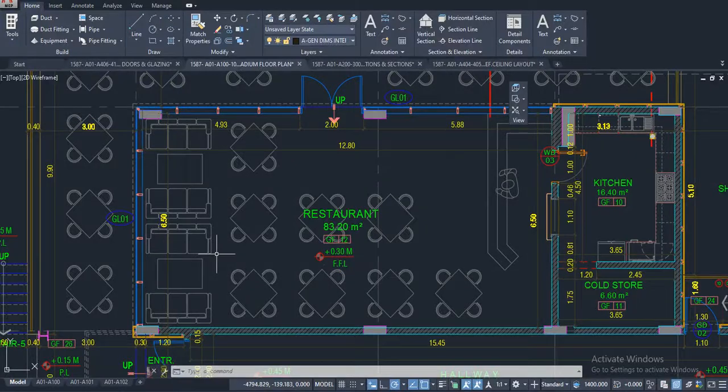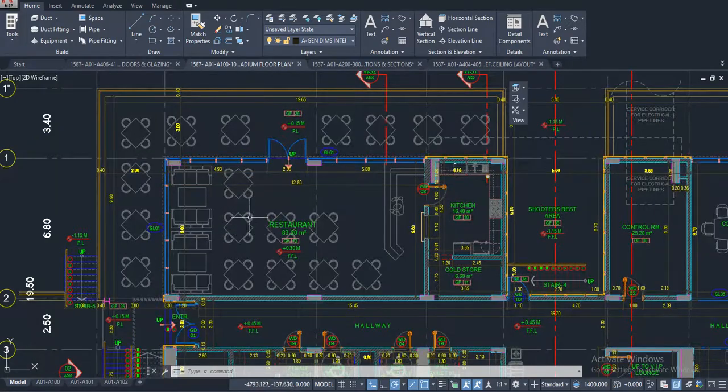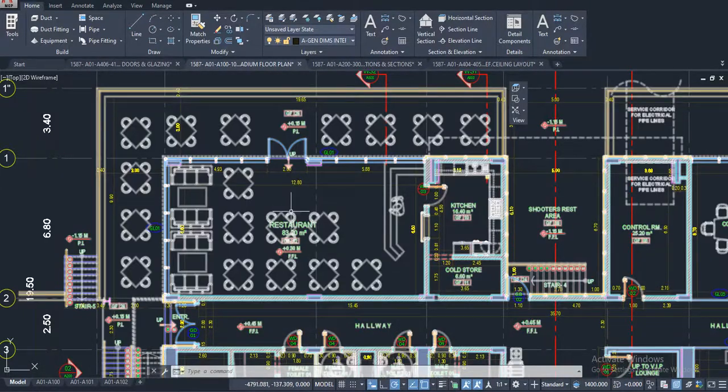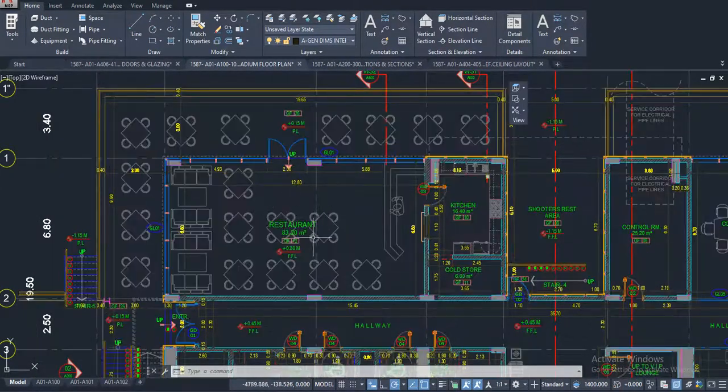So this is the way, viewers. In this way we can gather the data, and when we do the load calculation, first we will gather the data from the plan, from the section, then we will start the load calculation. This is just to show how to read the architectural layout.